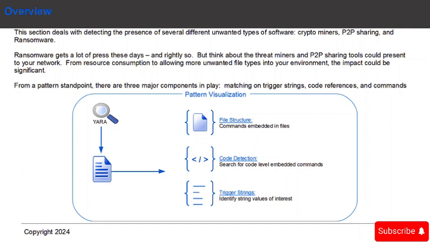So let's go ahead and jump into this section. We're going to have a couple of lessons on P2P sharing, one on ransomware, another on private browsing.